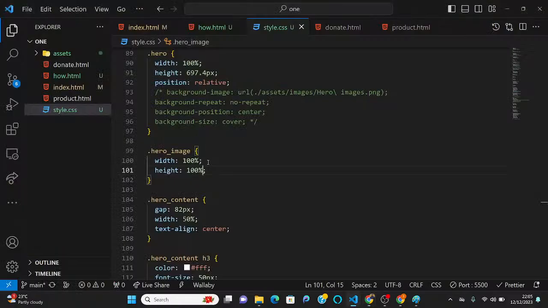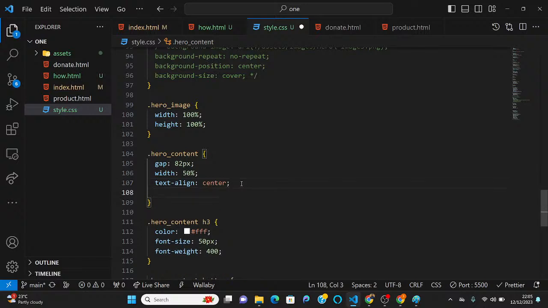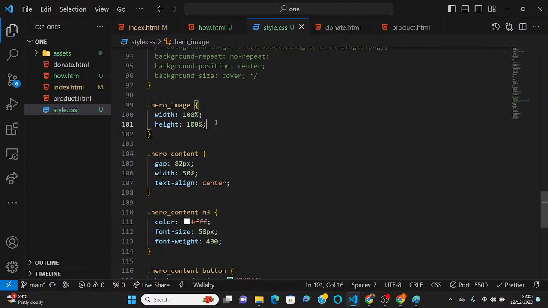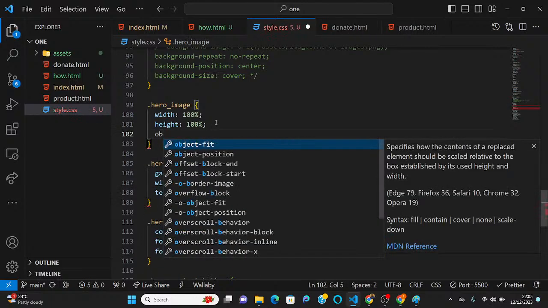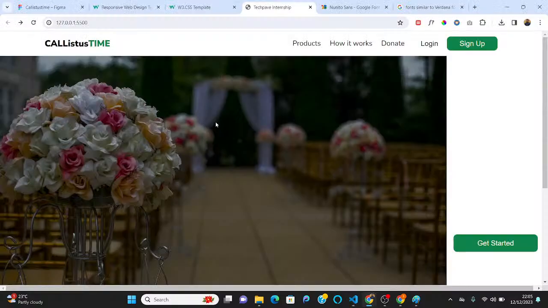So now let's do something. The next thing I'm going to do now, I'm going to remove this. Okay, don't worry about the position first. Then I'm going to put object fit cover. So we are done with this image. But now you can see that the text is outside of the image. The content is outside of the image. It's not inside the image at the middle.